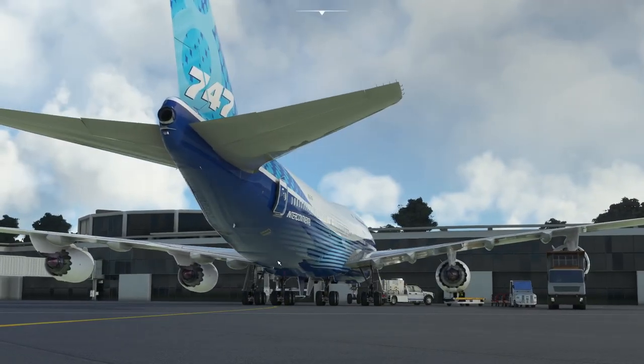Disembark the passengers now. Okay, see you soon.